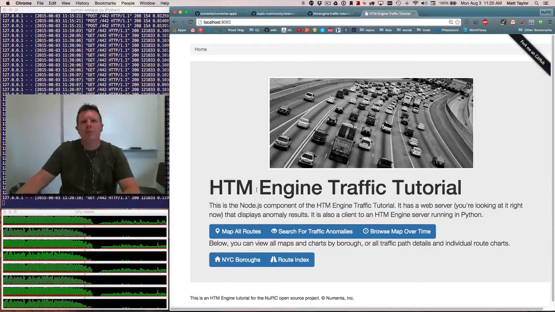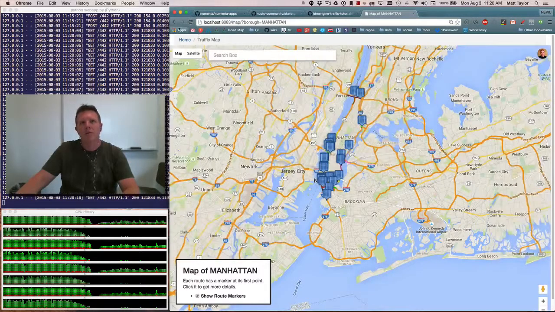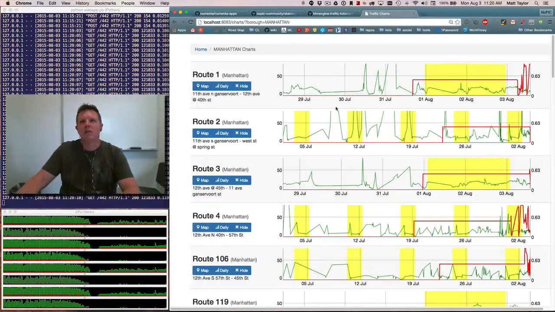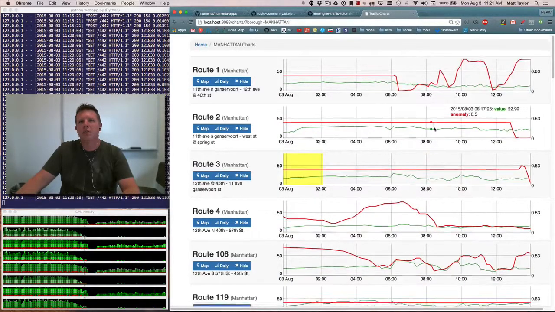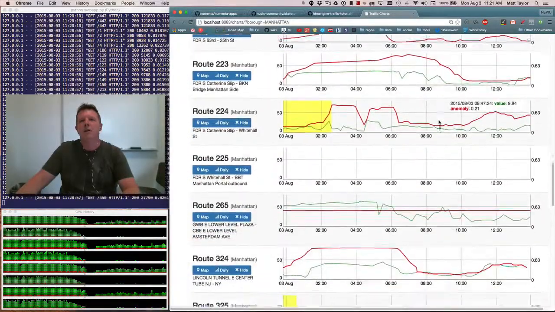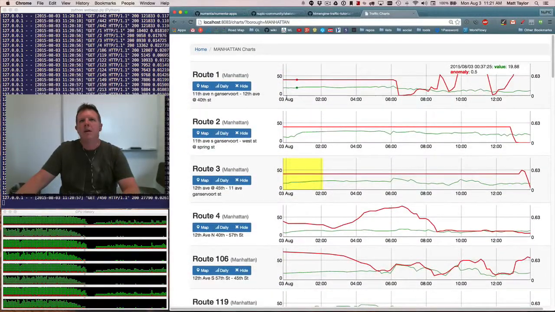So let's go back home. I also want to show you, you can look at the boroughs directly if you want to see a map of just the Manhattan routes. There they are. If you want to see charts of just the Manhattan charts, here they are. Once these charts load, we can actually grab one chart and it will resize all the other charts, rescale them to be that time period. So this is from midnight Sunday to right now.